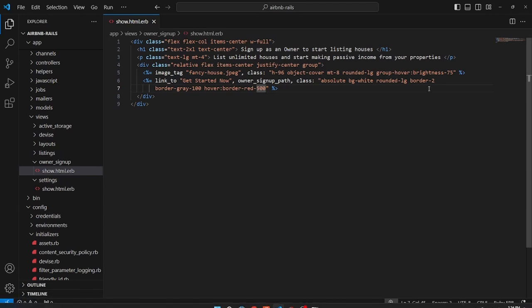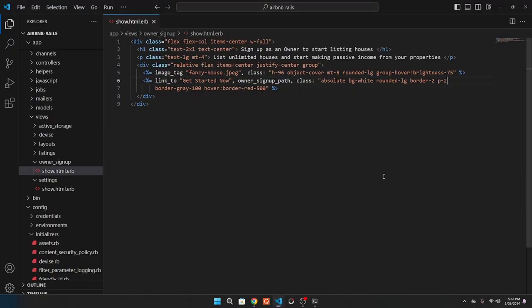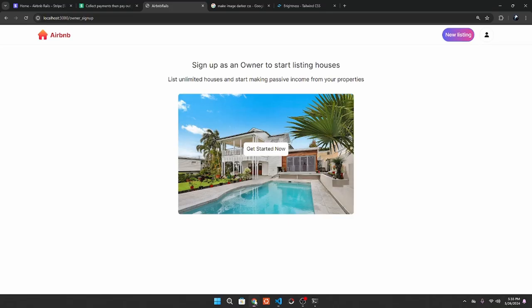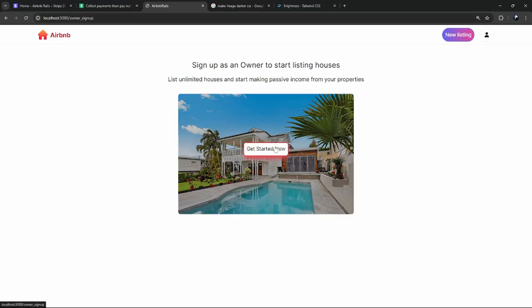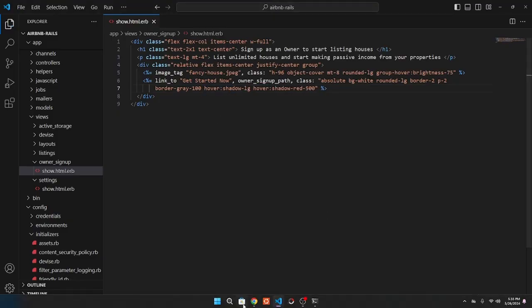Oh, okay, that changed something unexpectedly. I think I accidentally got rid of the P2 for the padding. All right, there we go. Okay, on hover, it goes to a new color. That's actually not too bad. Maybe even doing a shadow would be nice. Shadow. Something like that. It's kind of a lot. It's definitely a lot. Maybe just only the shadow, I don't know.